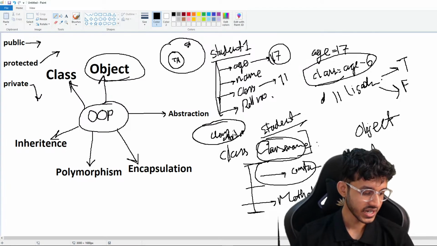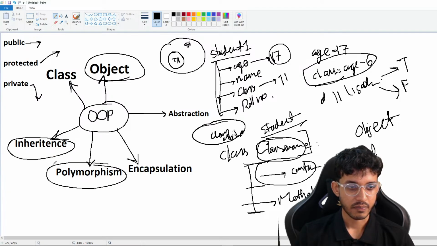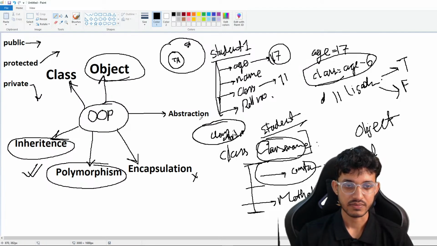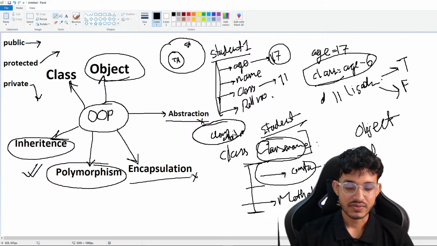All right, abstraction again is not very important for you right now. If you understand inheritance and polymorphism properly, that's more than good enough. Nobody is going to ask you about encapsulation and abstraction. The most they can ask you about abstraction and encapsulation is what are they?